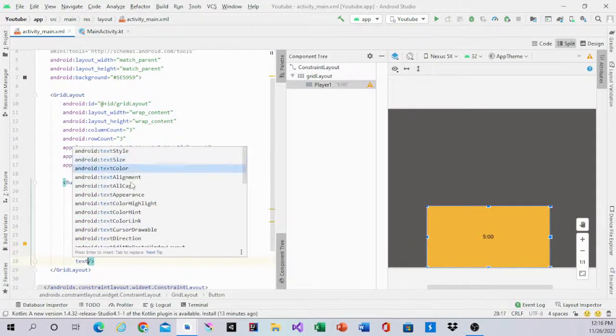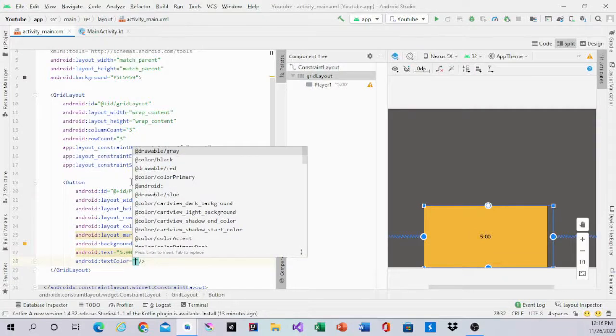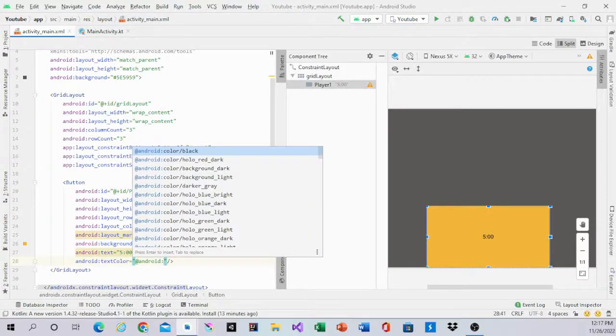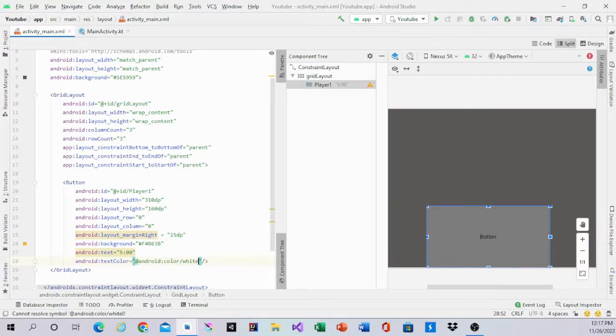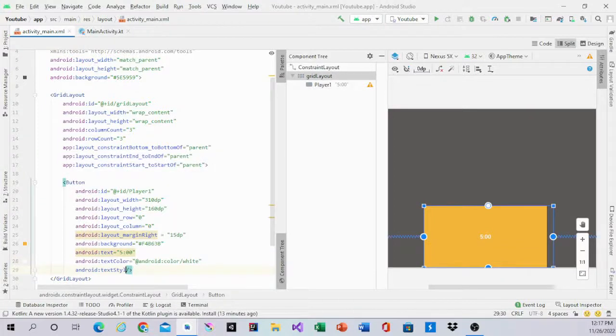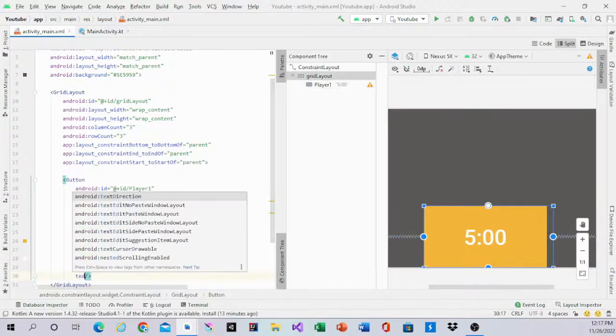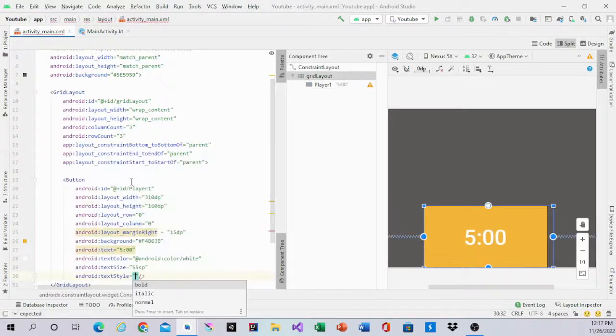Text color will be white. Text size would be 55 SP. Text style will be bold.